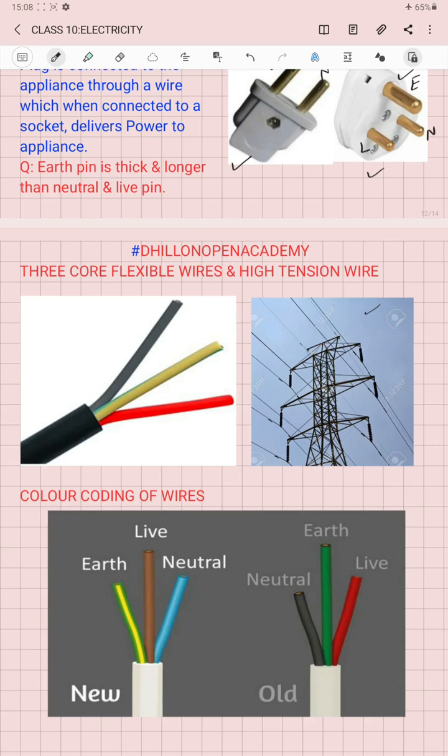These high tension cables have an electric potential of the order of 1,32,000 volt, or it may be 66,000 volt or 33,000 volt. These high voltage lines are always present at a huge height from the ground for the safety of the persons passing below them.